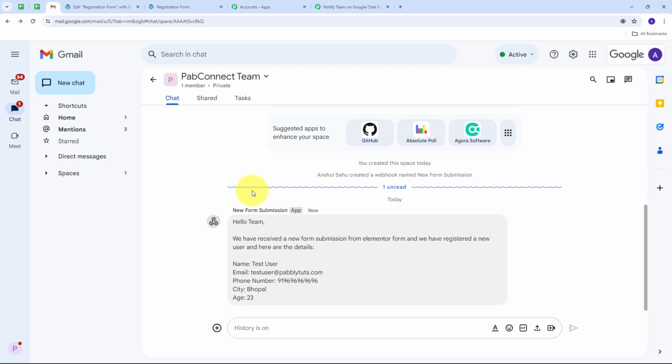So here we can see that these are all the details that I have filled in my registration form in Elementor form, and automatically I have used all those details to send a notification message on Google Chat. So here my connection between Elementor form and Google Chat is working successfully, and whenever I receive a new form submission from Elementor form, then automatically I'm going to notify my team on Google Chat by sending a notification message.